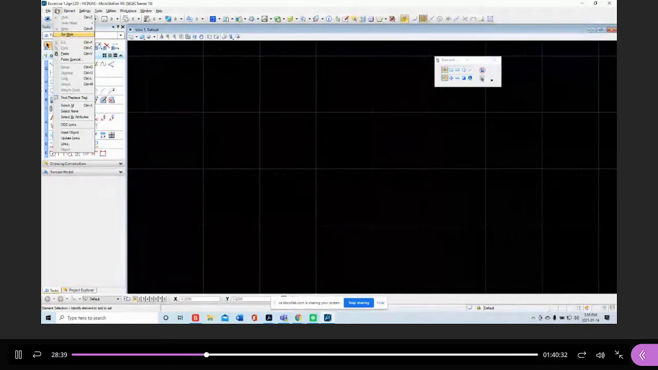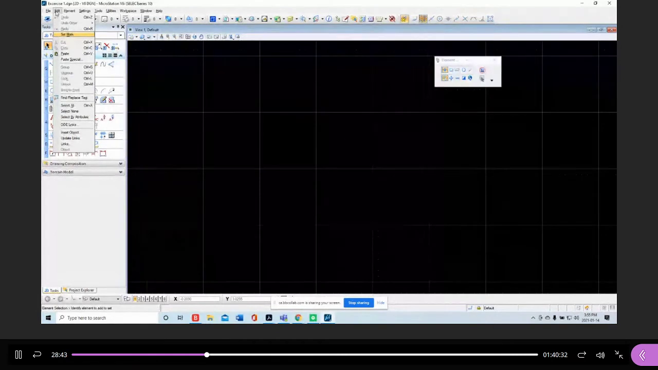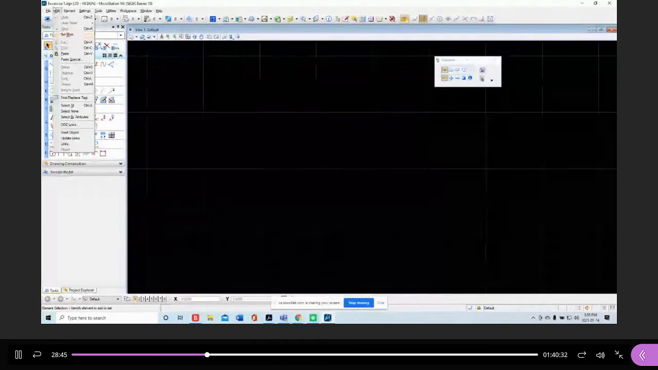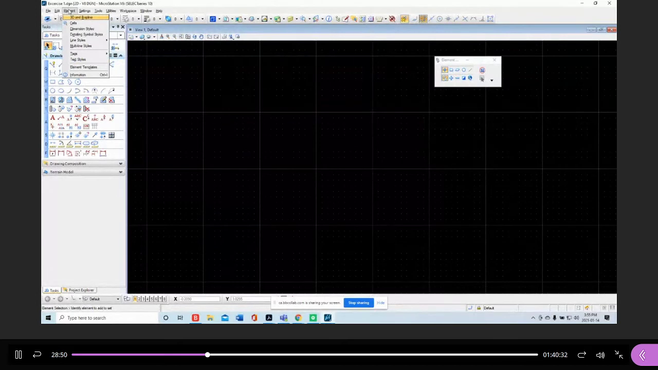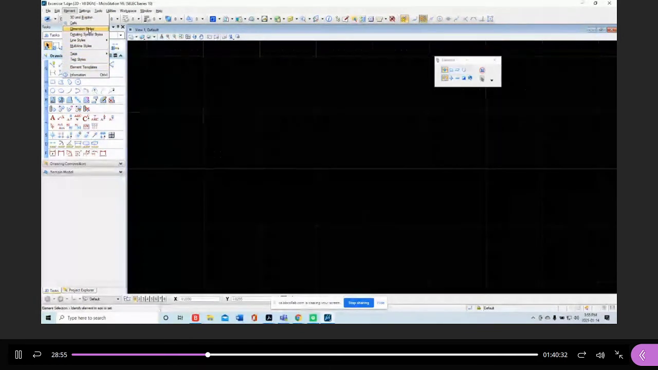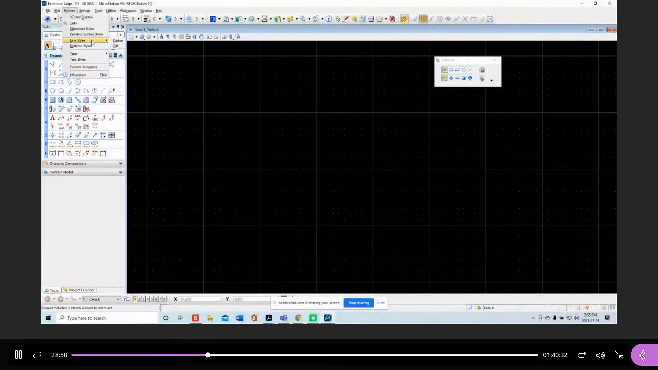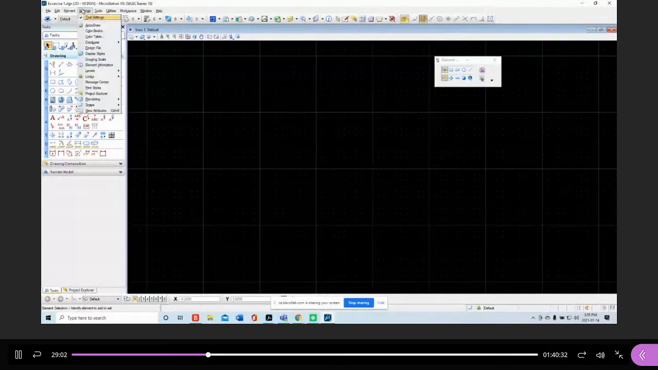Okay, edit is just your editing: your undo, your cut, your paste, all that stuff is in here. Your selecting is under here. Elements is looking more at style settings, so you can change the dimension style, the align style. All these things are in here.